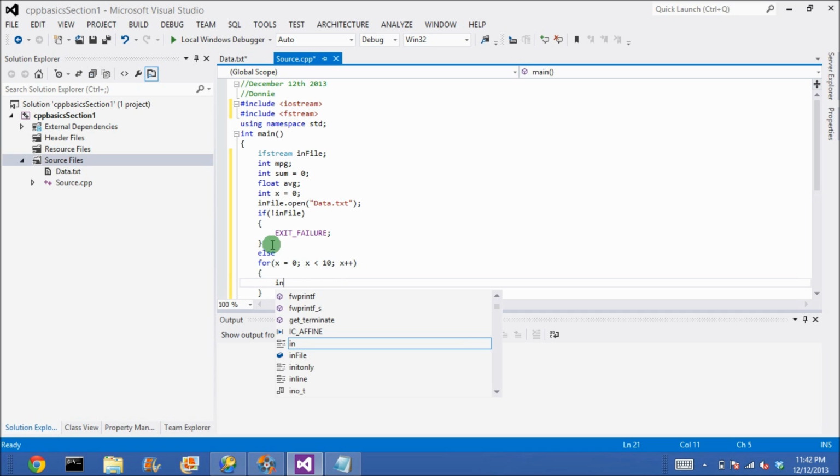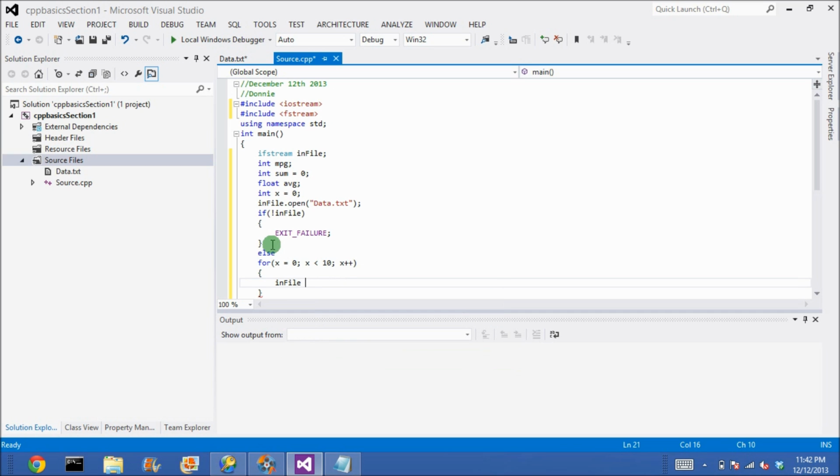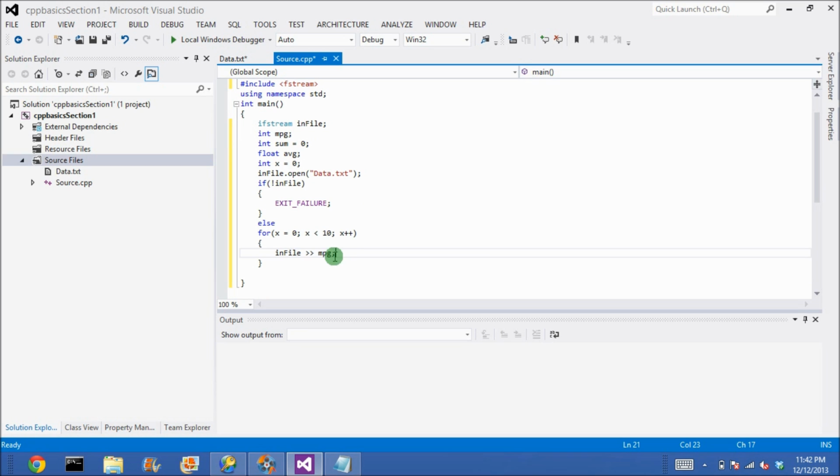You're going to say infile, and then you're going to use the extraction operator and say mpg, okay? So what that's going to do is pull information from infile and store it in the mpg variable, okay? Much like you would use a cin statement to pull data from the user, you'd use the same sort of syntax to get data from a file, okay?